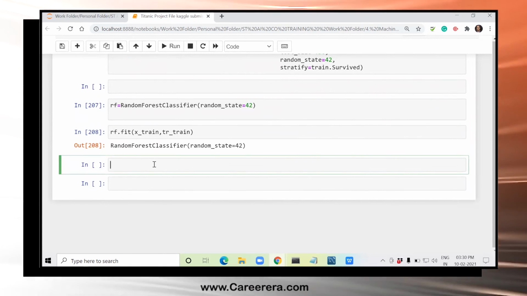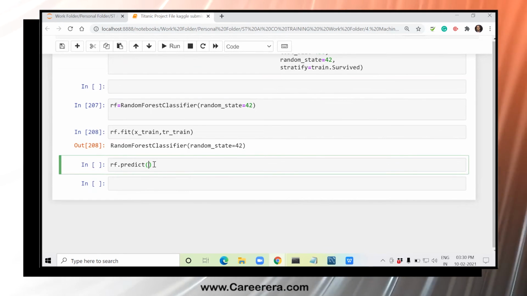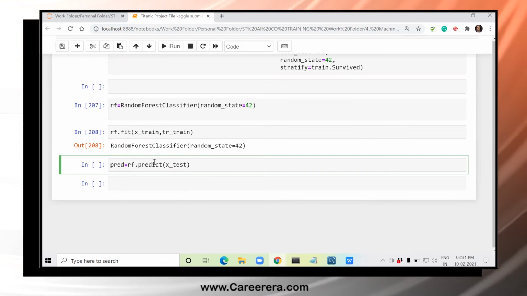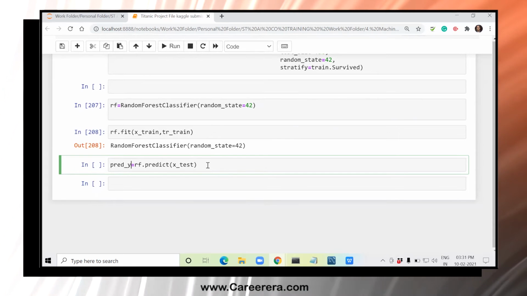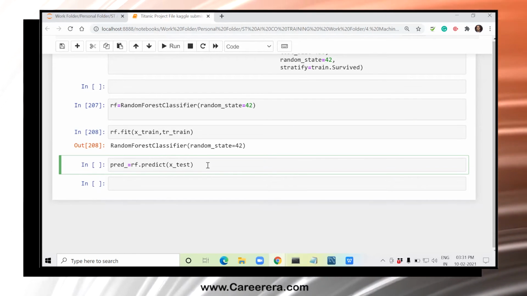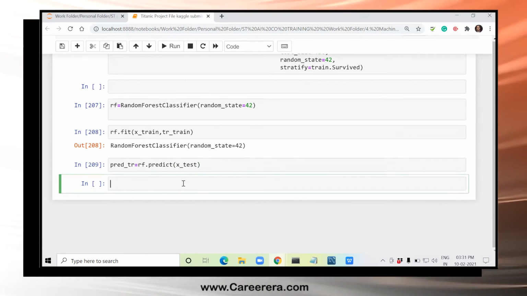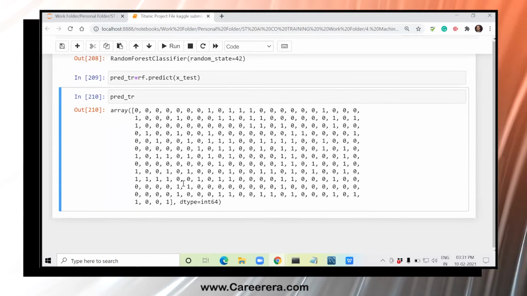Now let's predict. So rf.predict, and I want to predict X_test, and the predicted value should be captured. So prediction will be capturing the predicted value, predict_y. I believe predict_tr is a better name, and let it predict. Let's see what we have in predict, and these kinds of values are there. So perfect.